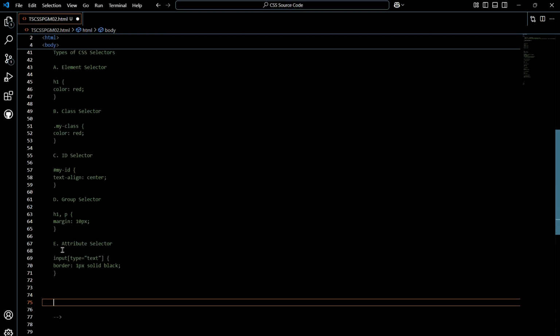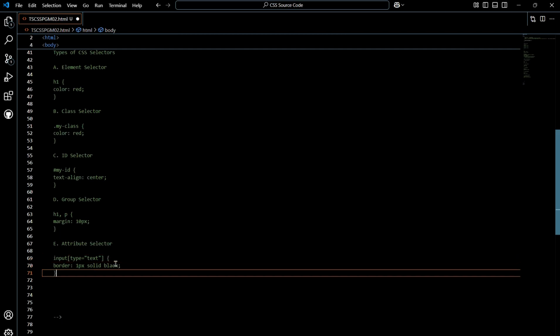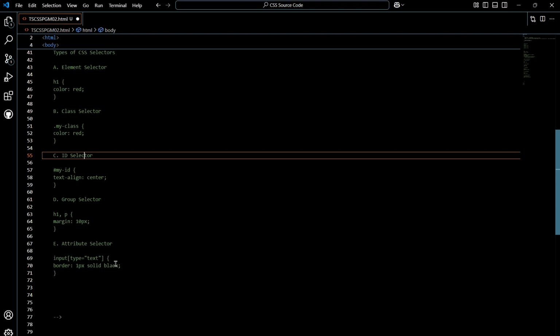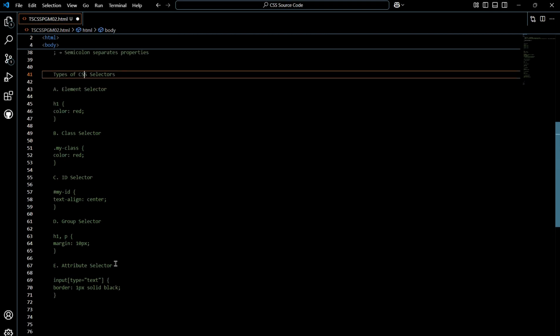Then later on we have the attribute selector. What is an attribute selector? In this scenario, we will apply the properties to a particular attribute. These are not all the possible ones, I would say these are some of the different kinds of selectors that we can use to apply the CSS property.